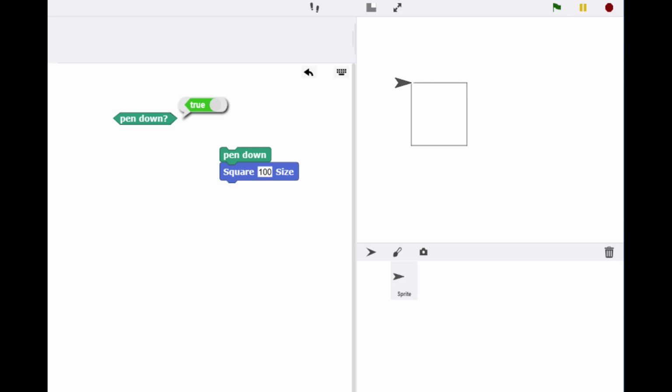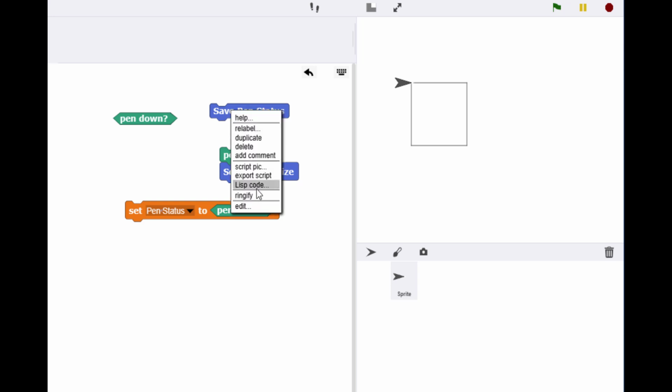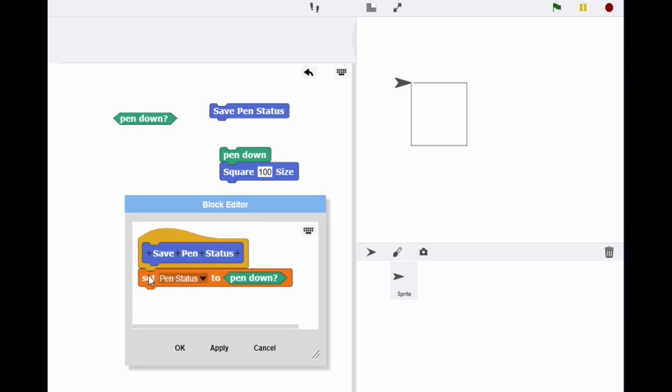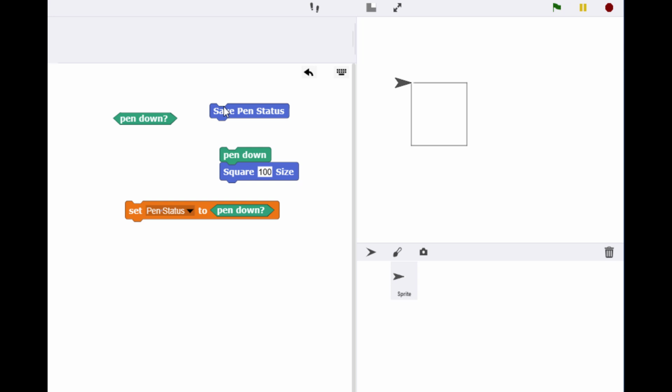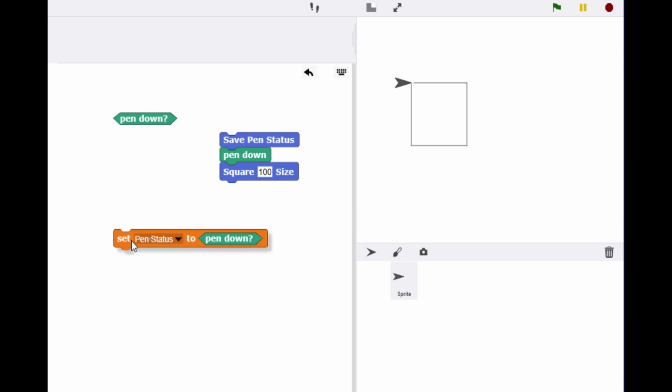We can create a procedure to record the pen state through a variable, which in this case we've named pen status. And so if we record the pen status before we begin, we'll have a way of saving its state. This can be implemented with a procedure that has just that one line. It says save pen status, set the pen status to whatever the state of the pen might be at that moment in time.